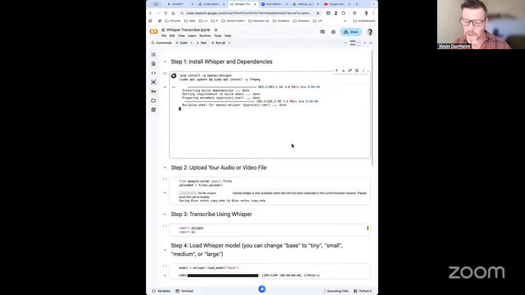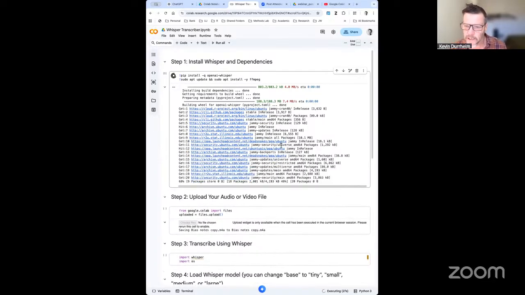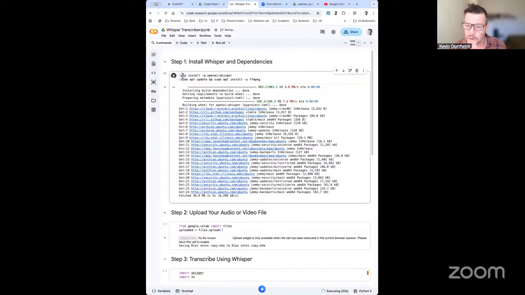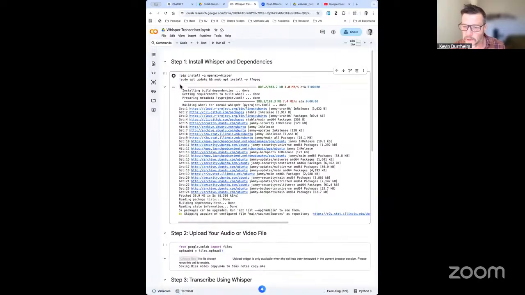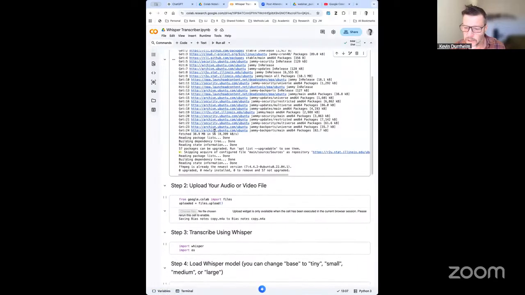So the first thing we do, like if you're coding in R or something, you've got to install your libraries and stuff. That's what the installer is doing over here. It's installing Whisper and the context dependencies. The nice thing about this is it tells you when it's complete and how long it took to do it. So it looks like everything's here. It took 36 seconds to complete that task.